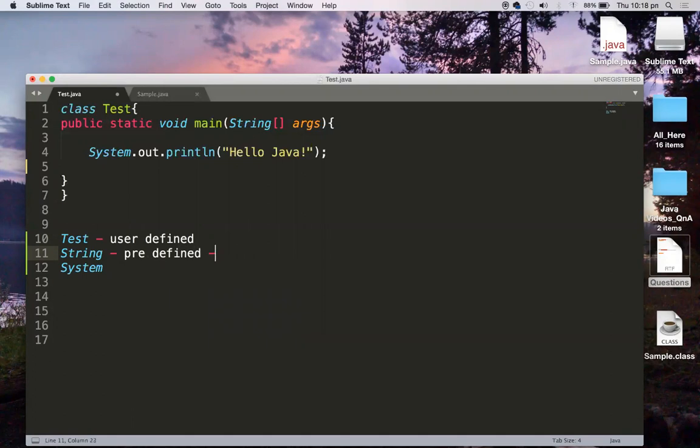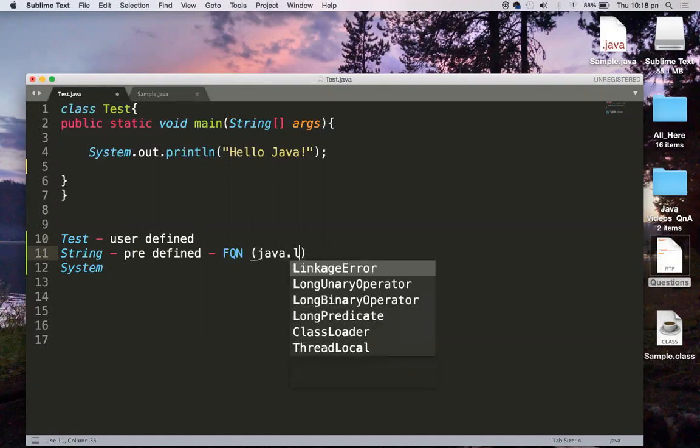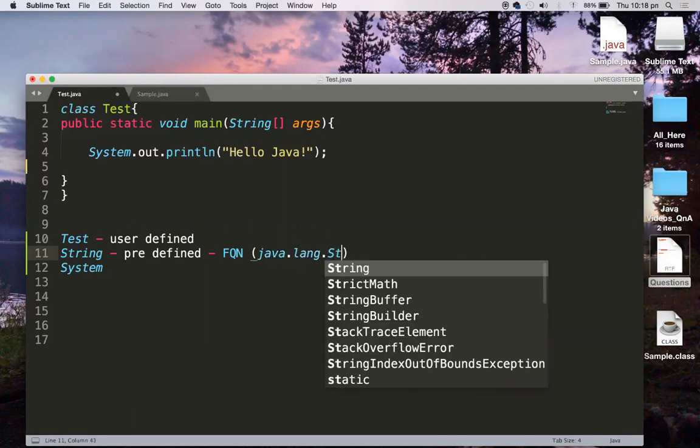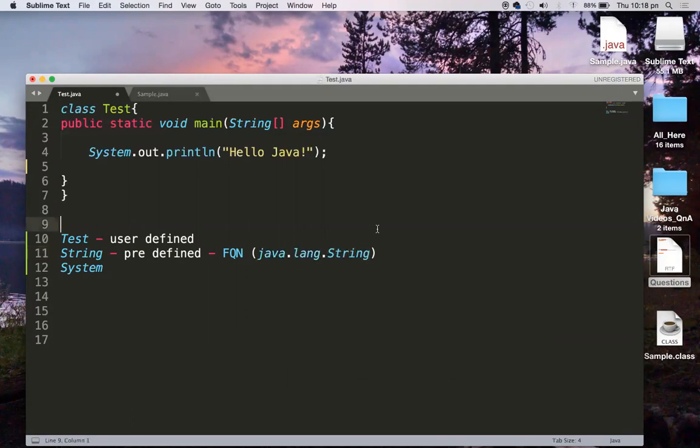String is a predefined class. What is the fully qualified name of String? Because it is predefined, it is somewhere in some package of the Java API. So the fully qualified name of this String is java.lang.String. That means the String class is in the lang package of Java. In Java the lang package is by default imported to every Java program, so we need not explicitly import the lang package.